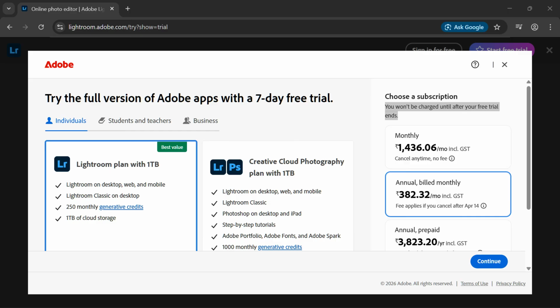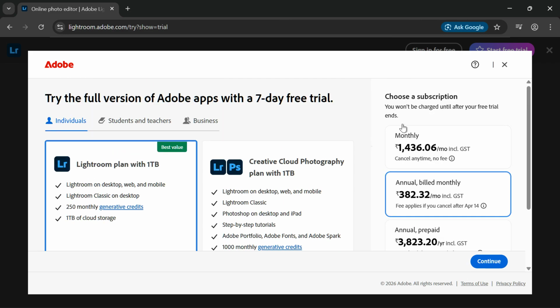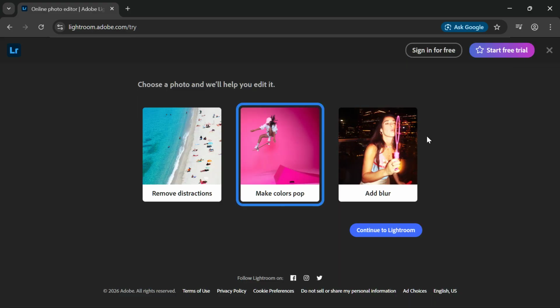When the download is complete, click Install and wait for the setup to finish. Depending on your internet speed, this may take a few minutes. Once installed, open Lightroom and sign in with the same Adobe account you used for the trial. At that point, your free trial should be active and ready to use.